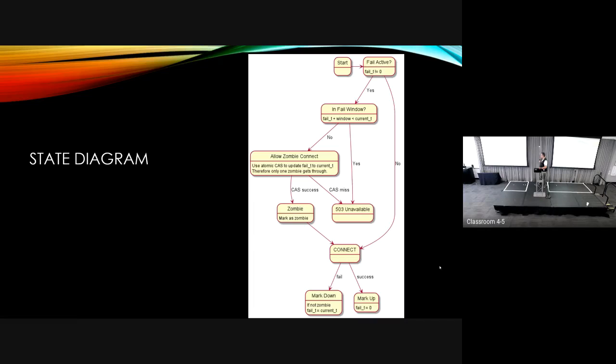One thing we have to do is when we do the connect, we have to track whether there's a zombie or not so we know where to clear it. The big thing, Brian brought this up in a later discussion, is that when we do the zombie connect, we do an atomic compare and swap on the downtime. So exactly one transaction wins and will update the downtime to shift the dead window forward to the current time. But he'll still go on through because he got that. Everyone else who's trying to do it gets a 503 immediately. So this throttles the upstream connections.